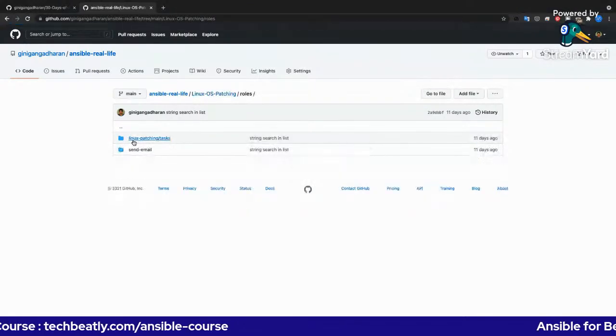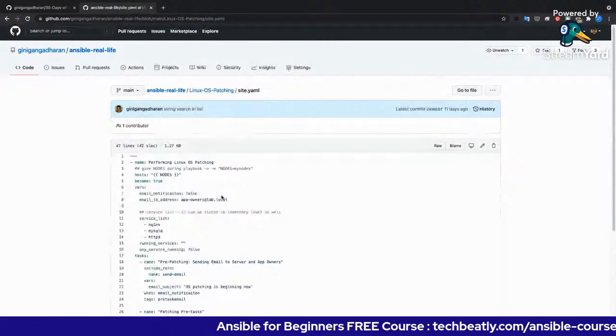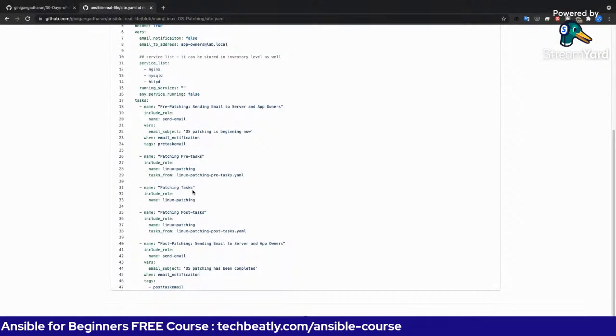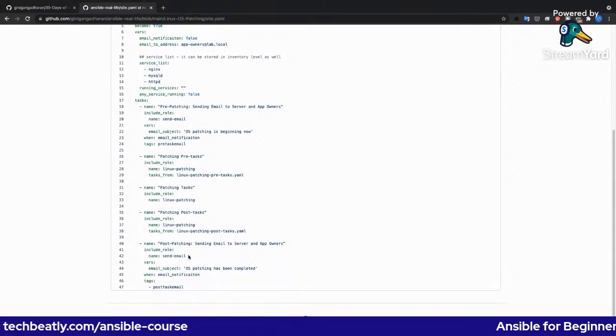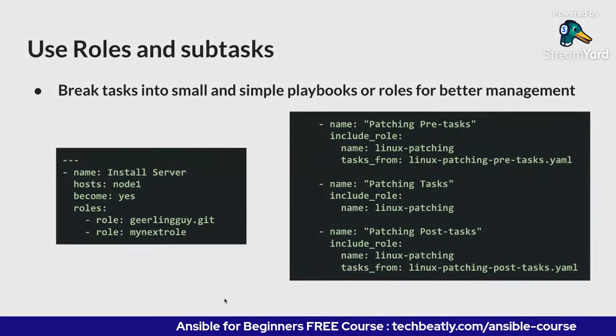Okay. So it's calling from site.yaml. In site.yaml, I have a few files, so you can see I'm calling them one by one. I call include role. I can also use include task. Yeah, like that. Okay. Now we will proceed.